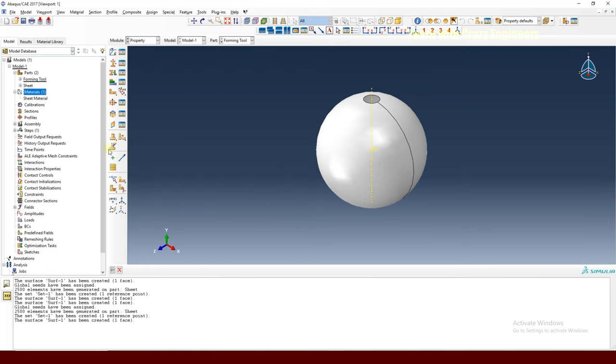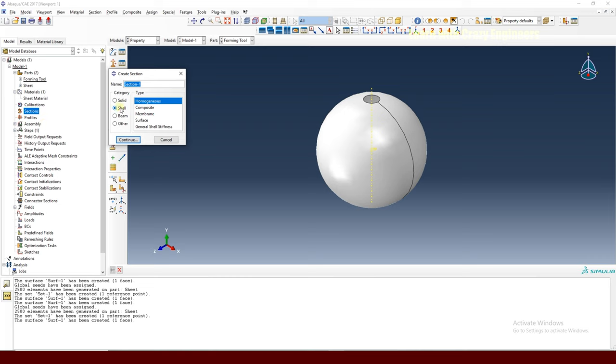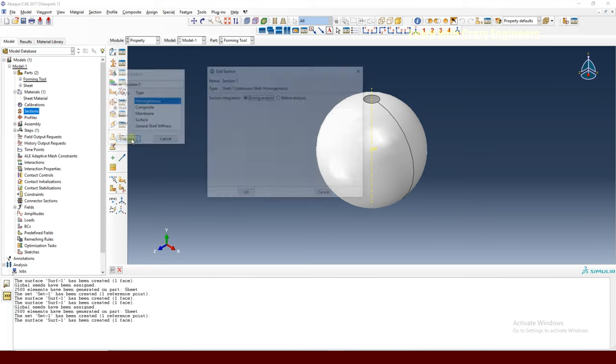So we define the sheet material. Now we have to define what is the sheet thickness. For that, go here and then make a section. So our geometry is going to be shell. So click shell and homogeneous and then click OK.